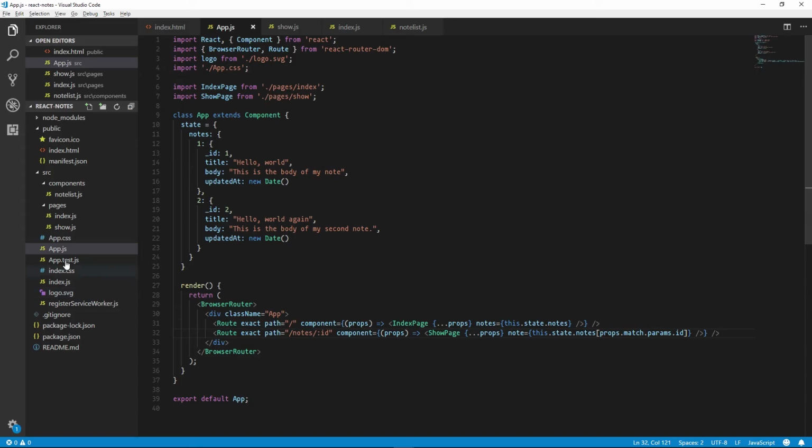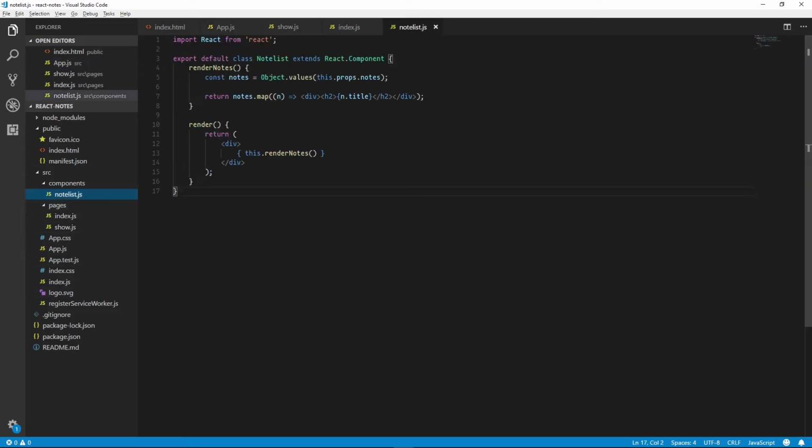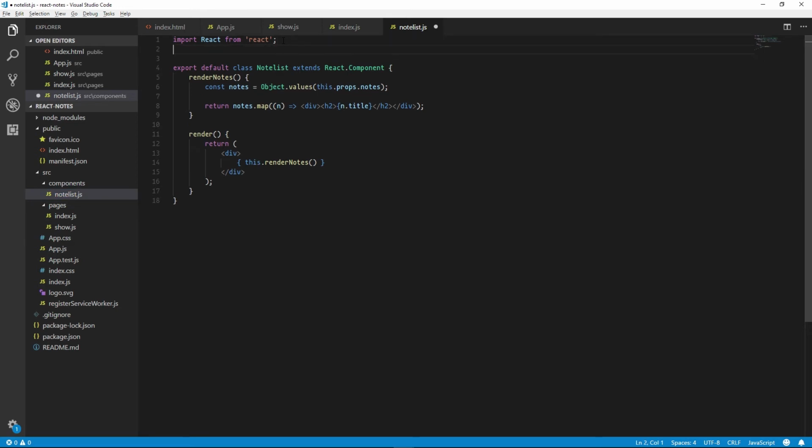But I want to be able to click on our notes to get to them instead of just typing in the URL. So to do that, we can go back to our note list component. Here we'll have to import a special component called link from React Router DOM. And what this component does is it basically replaces the anchor tag for any URLs that navigate within our application.